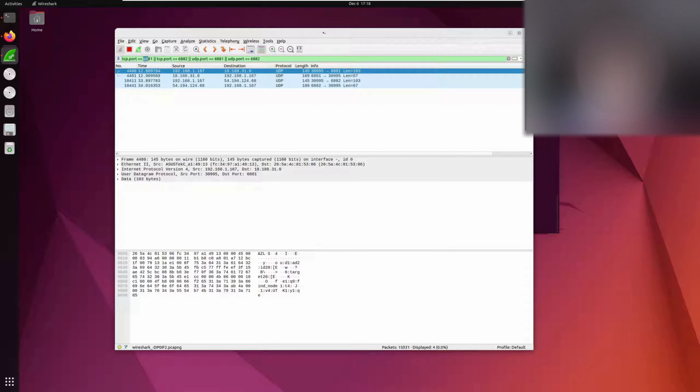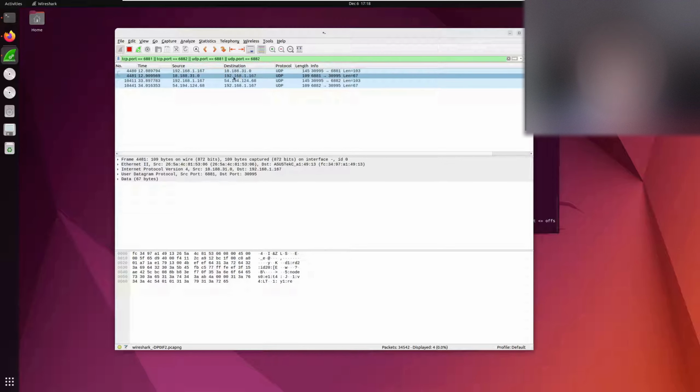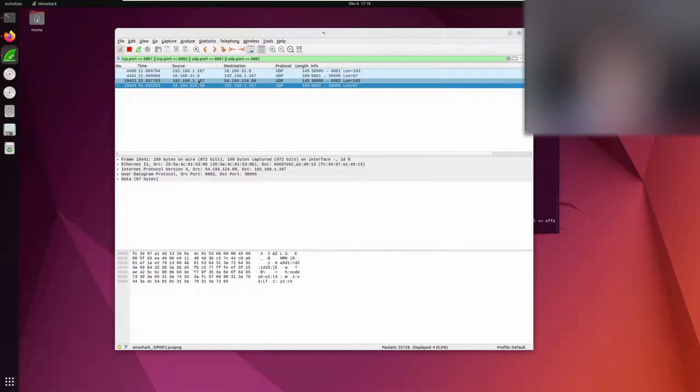So 6881 and 6882, from TCP and UDP, are common ports that are used by BitTorrent and uTorrent or any torrent client to torrent to your computer. They're peer-to-peer ports, and that's about it. But now we can go in here and we can see that there is some peer-to-peer action on this computer.